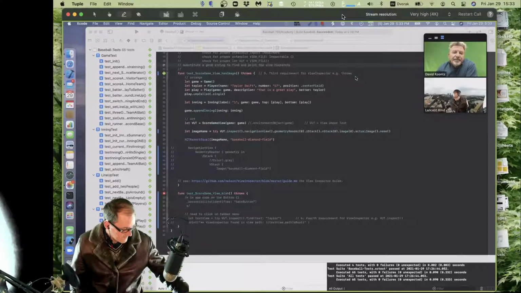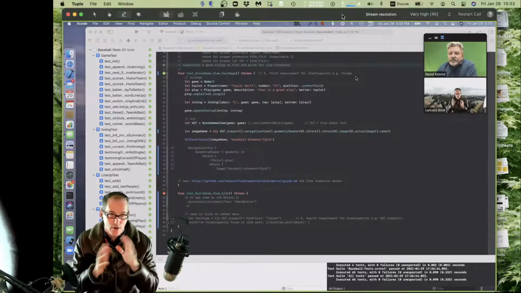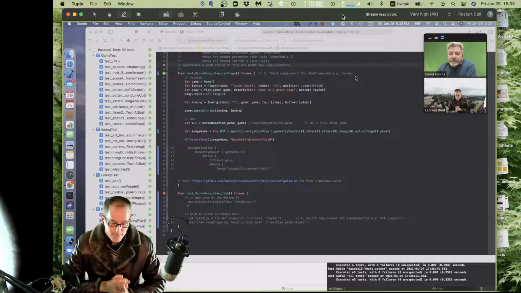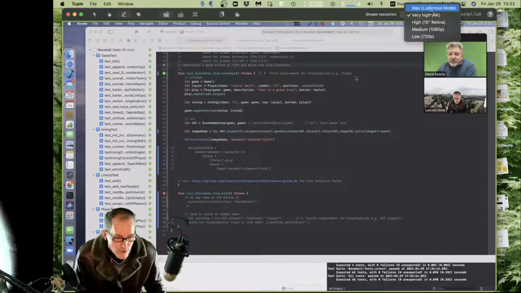Right on. I have a bunch of people looking for a tool to do pairing on iOS or on macOS, because they're mobile developers. Let's see what else. Let me look at this. So there's also a resolution. I can choose ludicrous mode, 4K, high, retina.